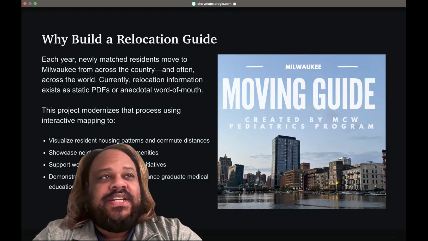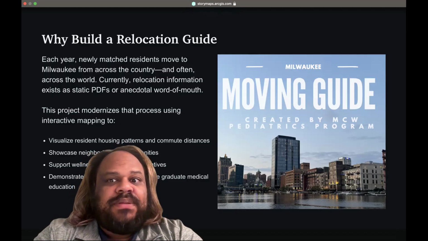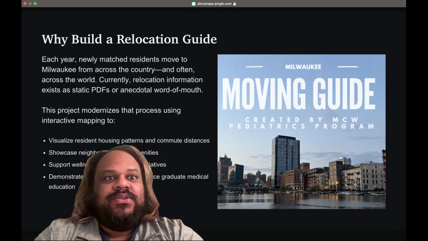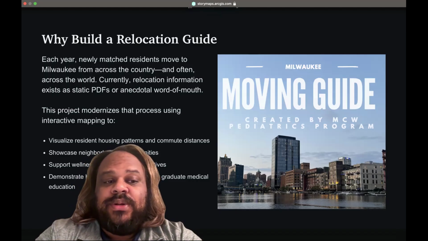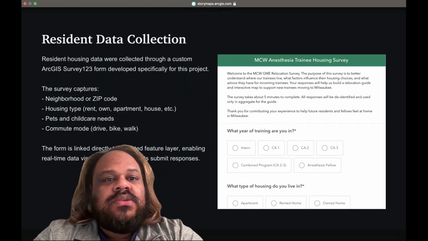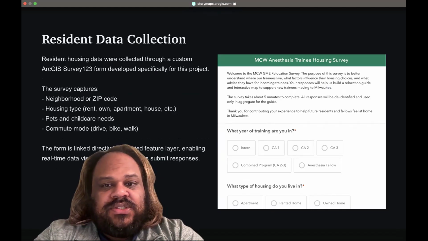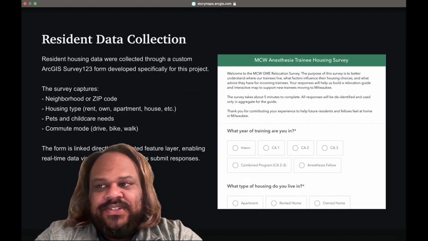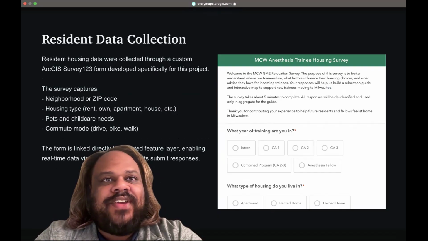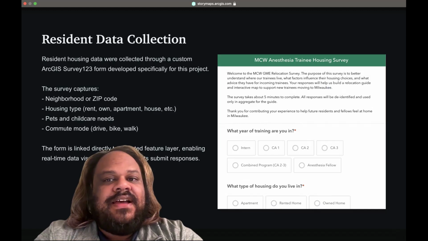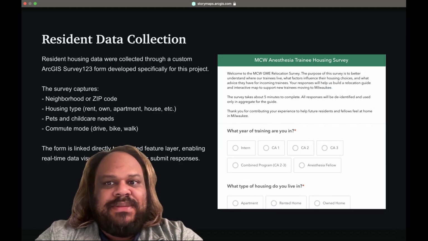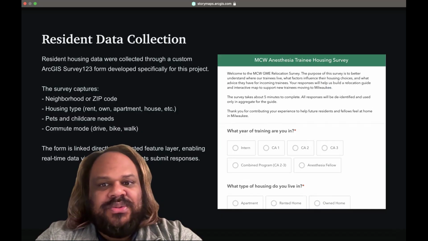And instead of building a flat PDF guide, I thought, why not use GIS and use that to make something that was a little bit more interactive. So, to get started, I was planning on just doing a random survey like we do, using Microsoft Edge or SurveyMonkey or something like that. But then we learned about Survey 123 this semester, which is just such a cool tool.